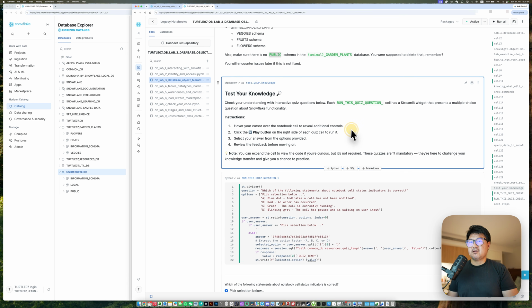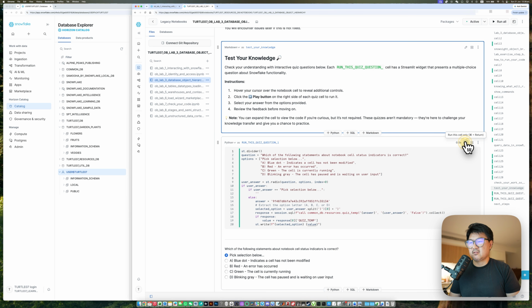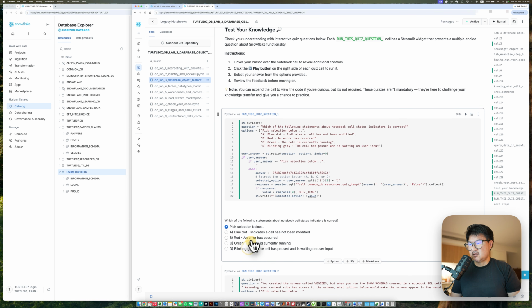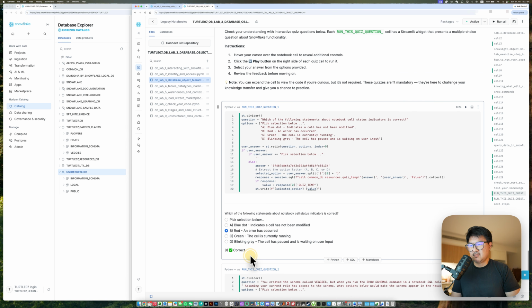Okay, test your knowledge. So we're at the end of this lab. Let's see what the quiz questions are this time. Okay, so this one is on the color of the cells. Which of these is true? We know that red is when an error has occurred. There you go. That's the correct one.